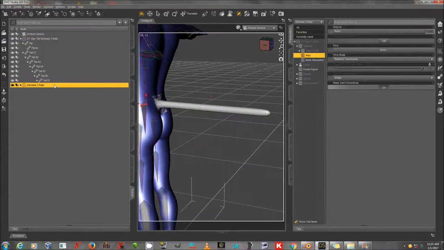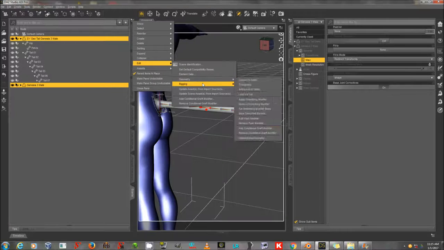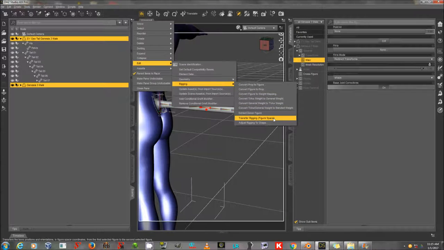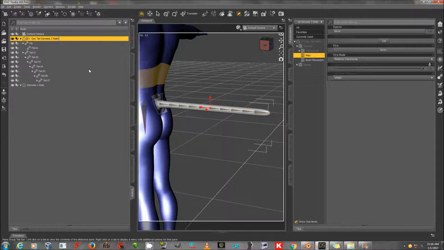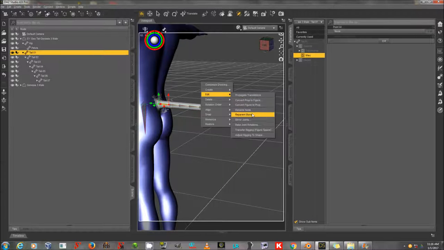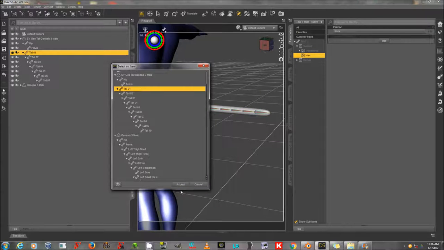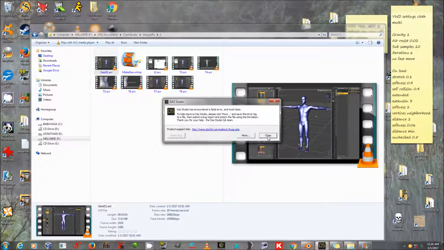I will left-click on Genesis 3 Male, hold Control, left-click on the tail, and up here, at the top of the Scene tab, I will click on the little button and I will choose Edit, Rigging, Transfer Rigging Figure Space. And now they match. So now I'm going to go back to the tail, and I'm going to fix my parenting problem by left-clicking on Tail 01. In the 3D window, I will right-click and choose Edit and Reparent Bone. I will click on Tail 01, and then I will actually click on the pelvis where I want it to be parented, and accept. And Daz Studio crashed.